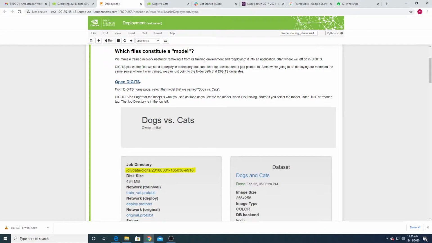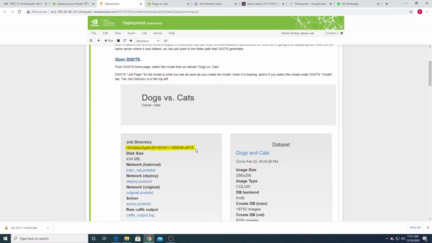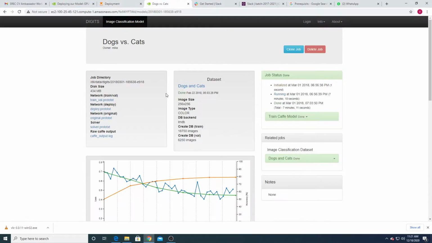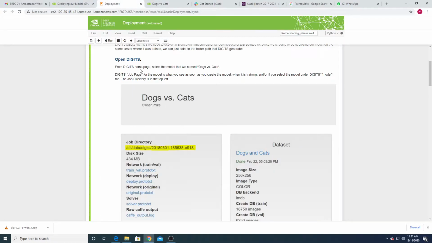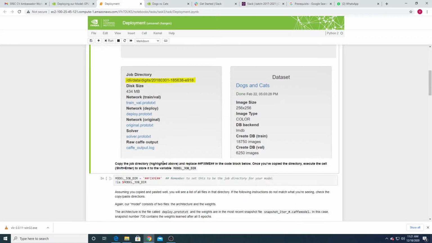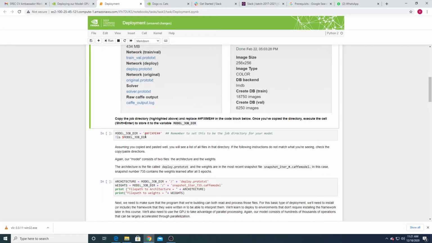This is the job page for the model. You can see the job directory. You can copy this path, which represents the path for your model. The already trained model information is available in this directory, so just copy this job directory with Control C. The job page for the model is what you see as soon as you create the model, when you are training and select this model's job directory. Okay, go ahead.